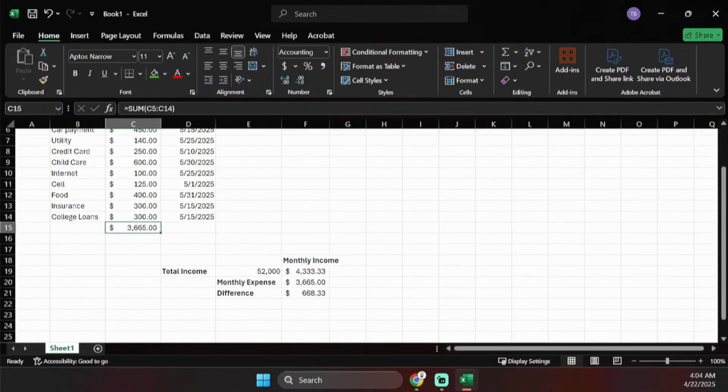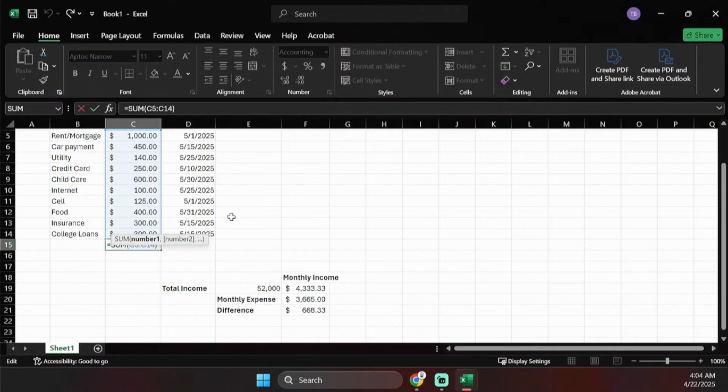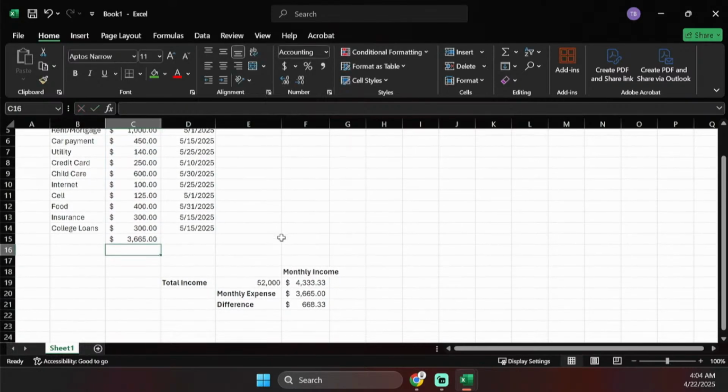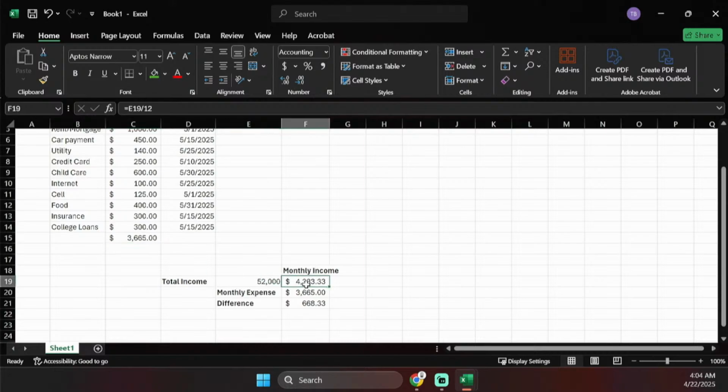You can put total next to it, if you really want to. I know what it is, you know what it is. If you click in there and wonder what this number is, you'll see the sum and realize it's just the total of everything. So pretty straightforward. And then obviously your monthly income is this divided by 12, because there are 12 months in a year. That's what it is per month.